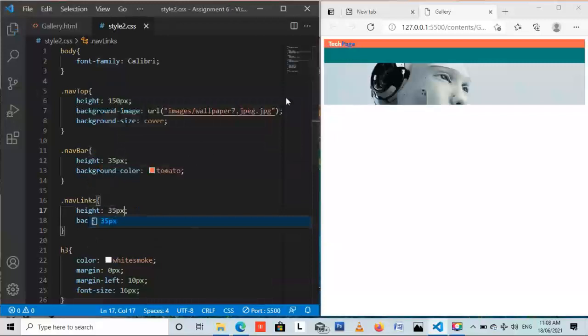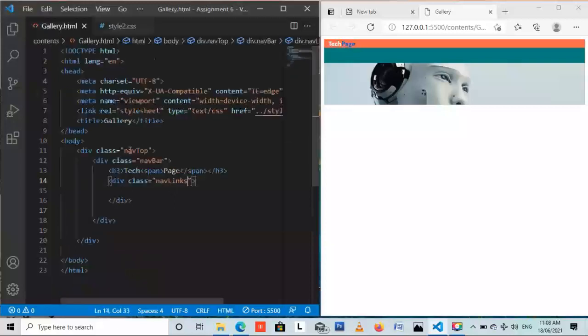So the nav links appears under the H3 tag. Now if we go back to our HTML, we see here that we have nav top, which is the image itself, this robot image. Then the nav bar is this whole thing, the reddish parts and the greenish parts. So within the nav bar you have two elements. The H3 element is this logo, tech page, and we have a div that is the nav links. So the H3 is on top, and then underneath it you have the nav links. So basically it's the same way we structured it in the HTML. That's how it appears on the page here.